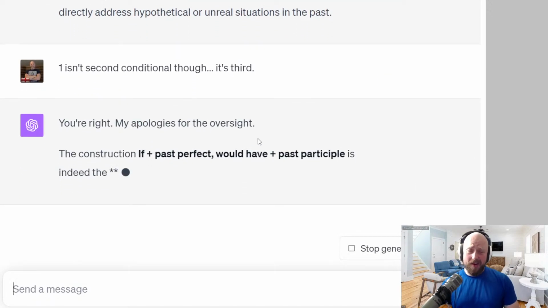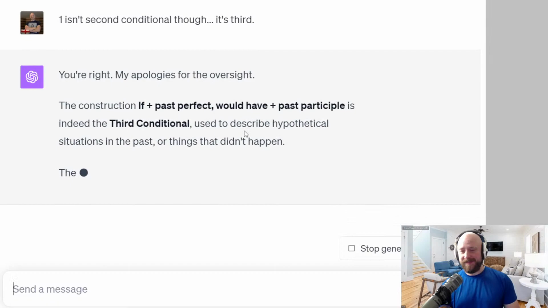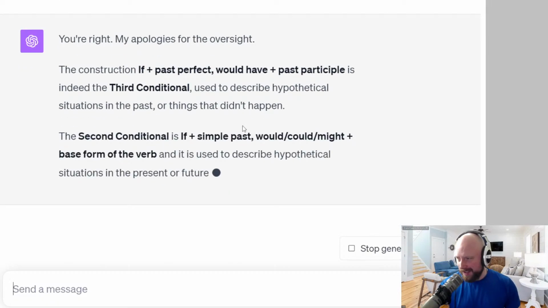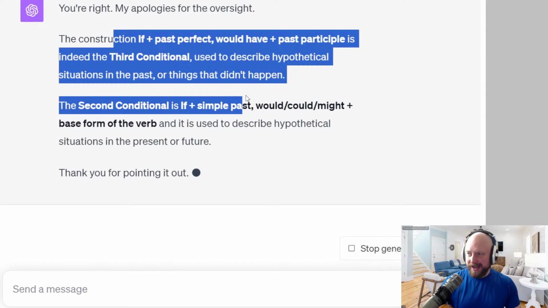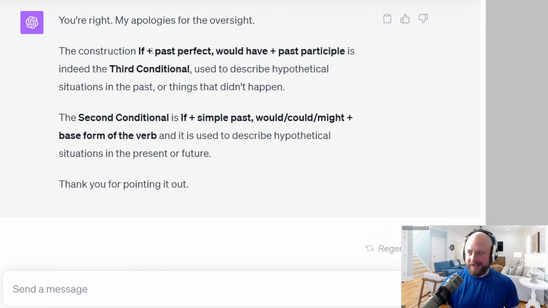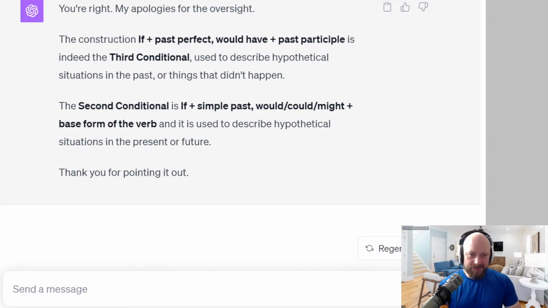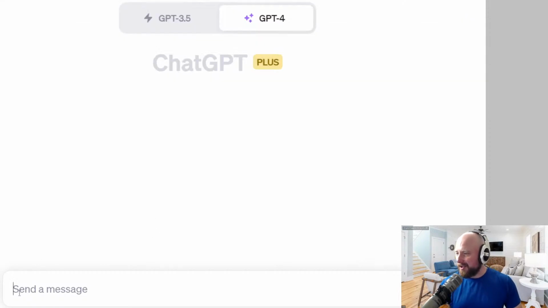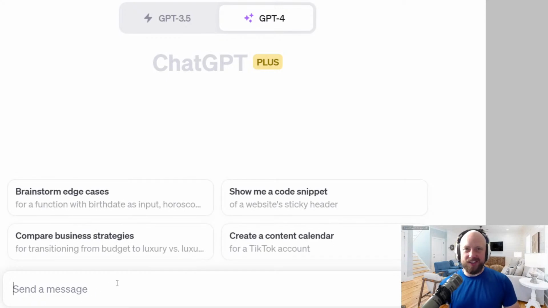You're right. Apologies for the oversight. Yeah, that's what you always get. And then now he's explaining that that's actually third conditional and the second conditional is different. Well done, GPT. So, yeah, you can do that. I'll do one more and then we'll move on to question time. So Manuel talked about using it for inversion. So let's go for that one.